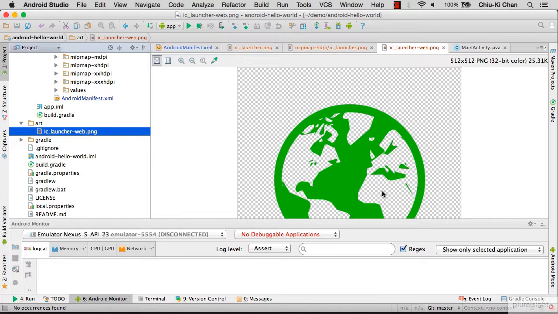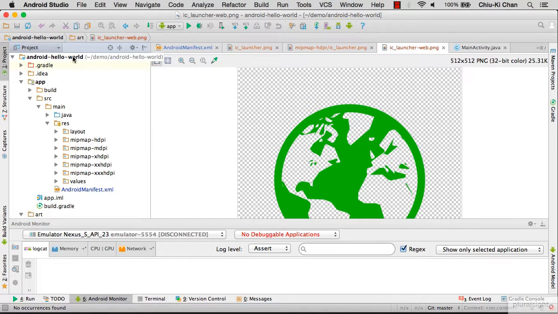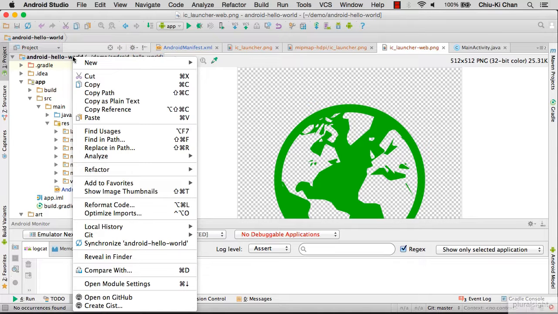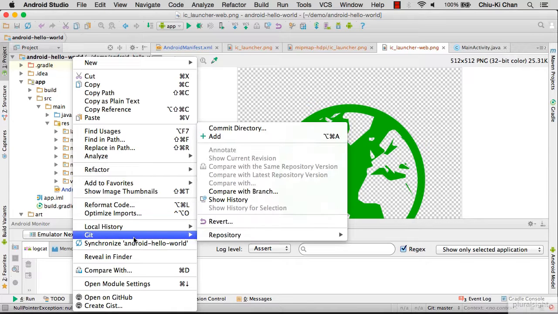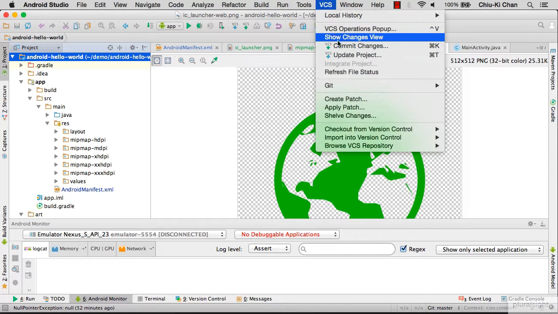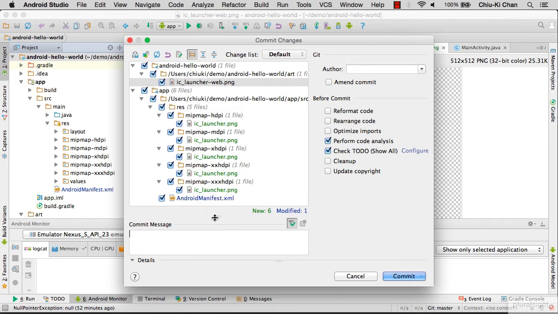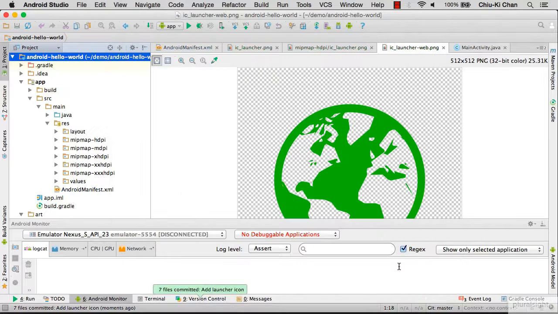Now we are ready to add our files to Git. Go to the top level, click, and then right-click. Scroll down to Git, and then choose Add. Now we are ready to commit. Go to the VCS menu, choose Commit Changes. You can take a look at the files that are going to be committed. Add a commit message, and then hit Commit. Now we have saved our progress. Let's move on to the next enhancement.